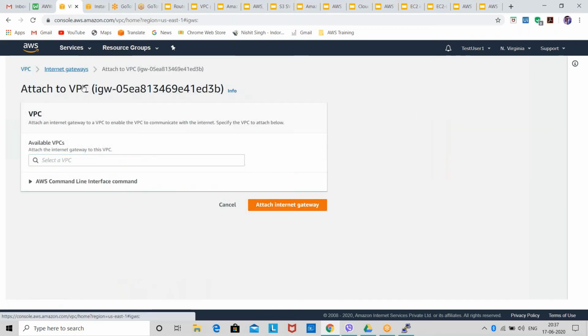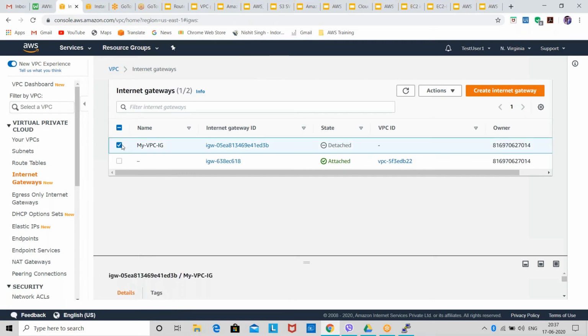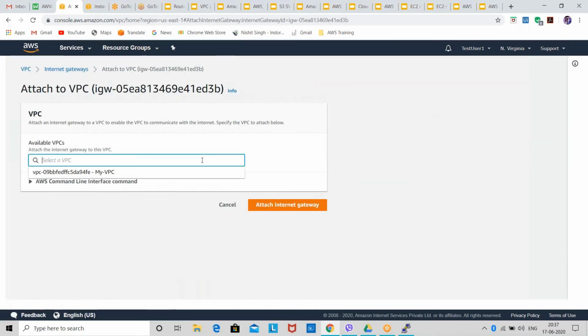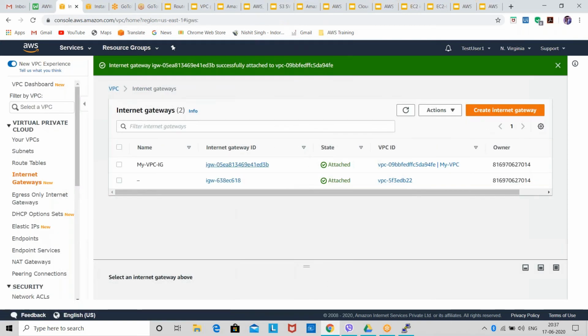So how can you attach? You just need to select the internet gateway, then go on to action, and here you can see attach to VPC. Here you can see I have my VPC and I'll attach it. Okay, so now our internet gateway is attached.